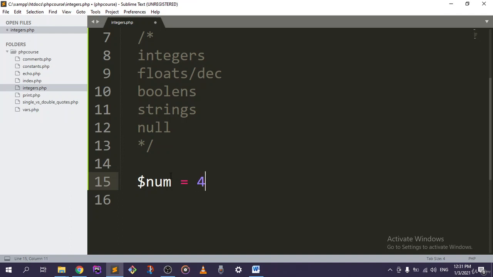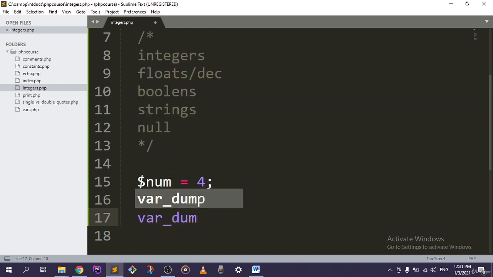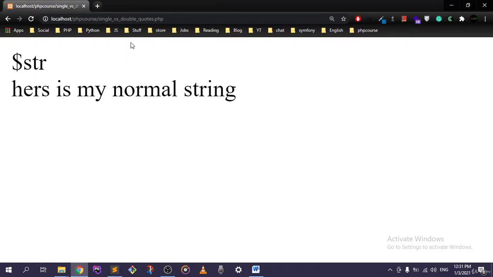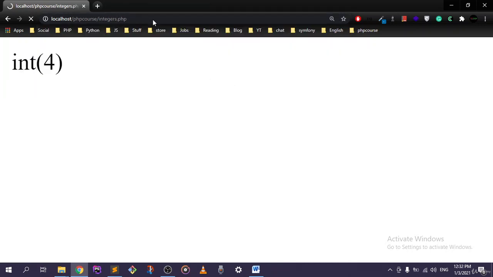So here is a basic integer, number equals 4. And if we go ahead and write our method, which is var_dump, it will basically get the type of this variable right here, and its value right there. It's really handy when you debug your code. If we go ahead and go to our browser right there, and there you go, integer number 4.